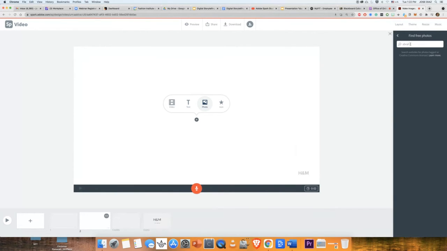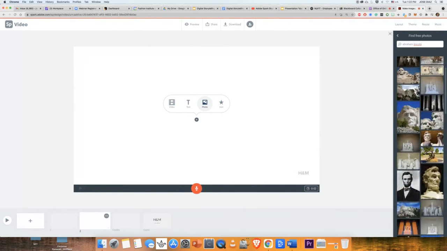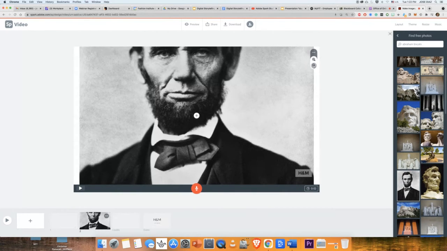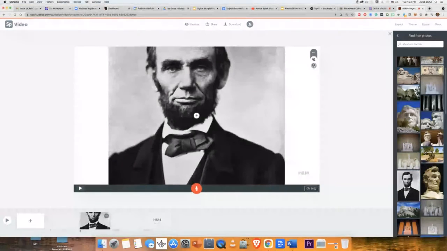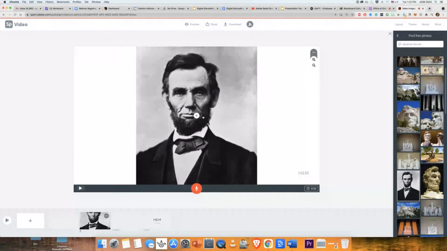Let me see what I can find about Abraham Lincoln. All right, here's some good photos of Abraham. Let's use this one. And notice the image is a little bit too big, right? So I want to make it a little smaller. I click on the pencil and I click on the minus. All right, and so you can make it as big or as small as you want. You can also move the image, the focal point, right?